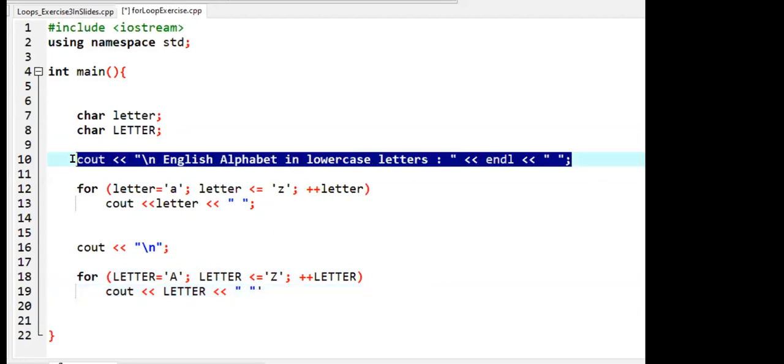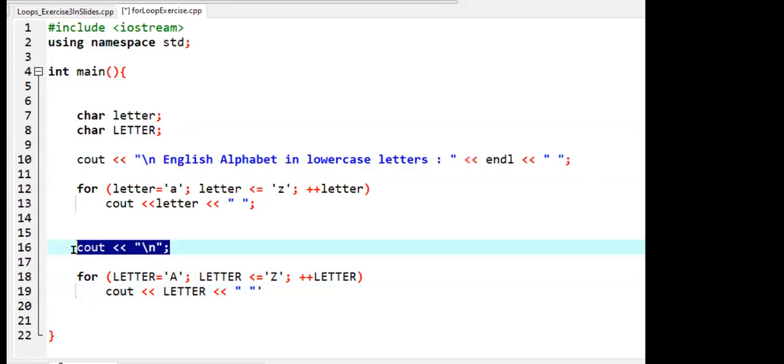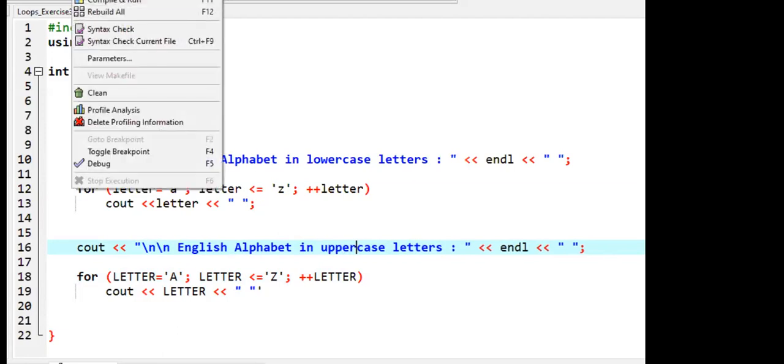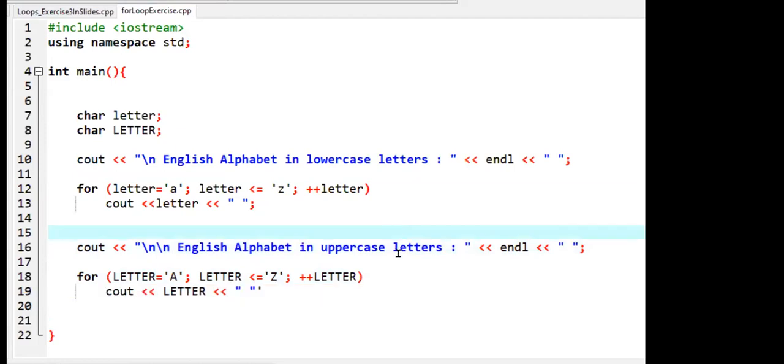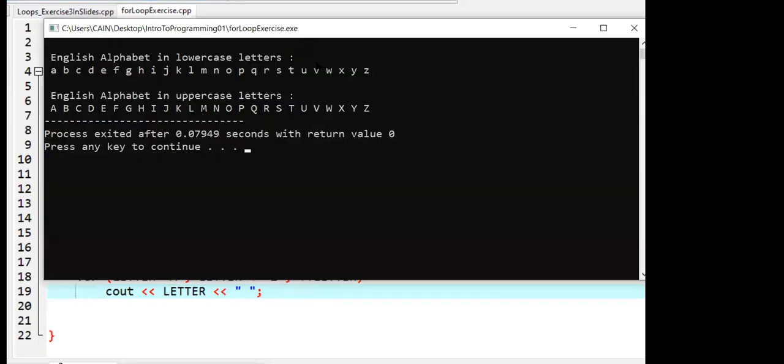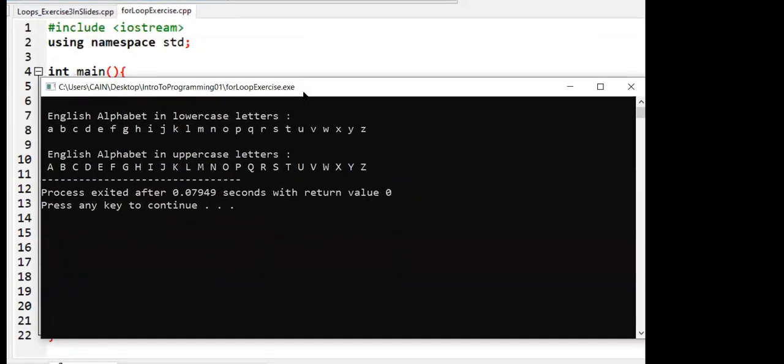So you can come in there. So this line, you can show it like English alphabet in uppercase letters. And show it. Oops, we have a problem there. Let's see. We didn't put the semicolon. So let's just try to run this. And as you can see from the results, English alphabet in lowercase and also uppercase, they are displayed on the screen.